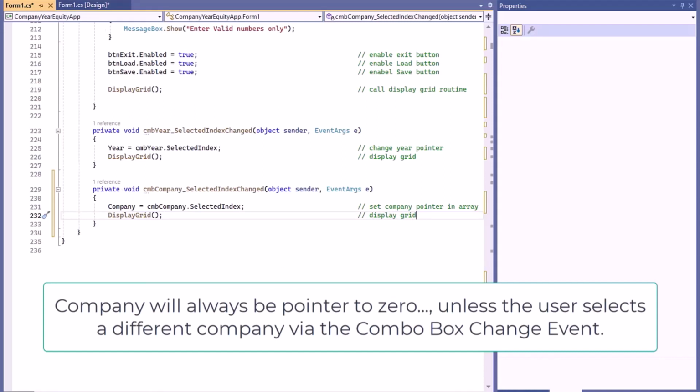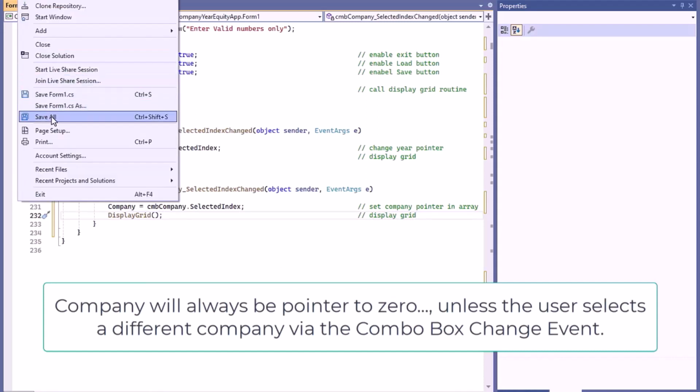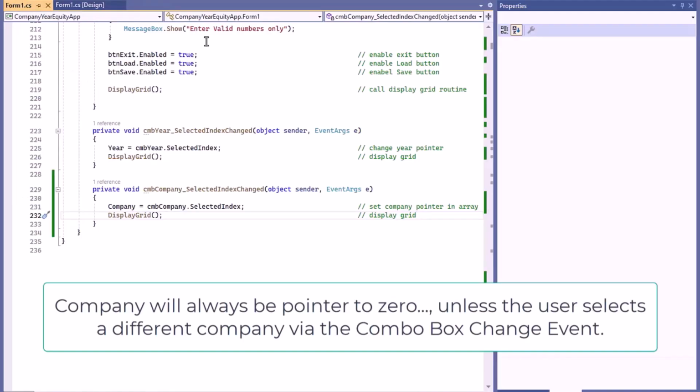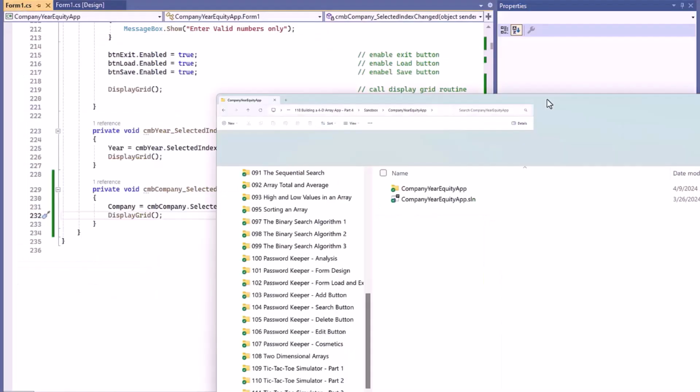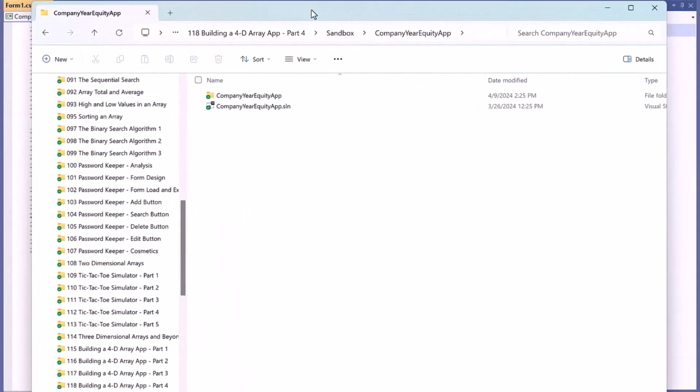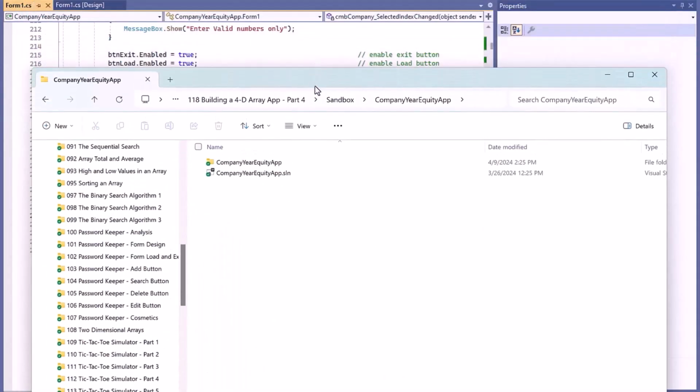And we're good there. So file, save all. And let's see if this thing works. Again, what I'm going to do is go into the sandbox and bring up the routine we're actually looking at here, which is right here. I'm going to double click on it. Let's make this a little smaller.